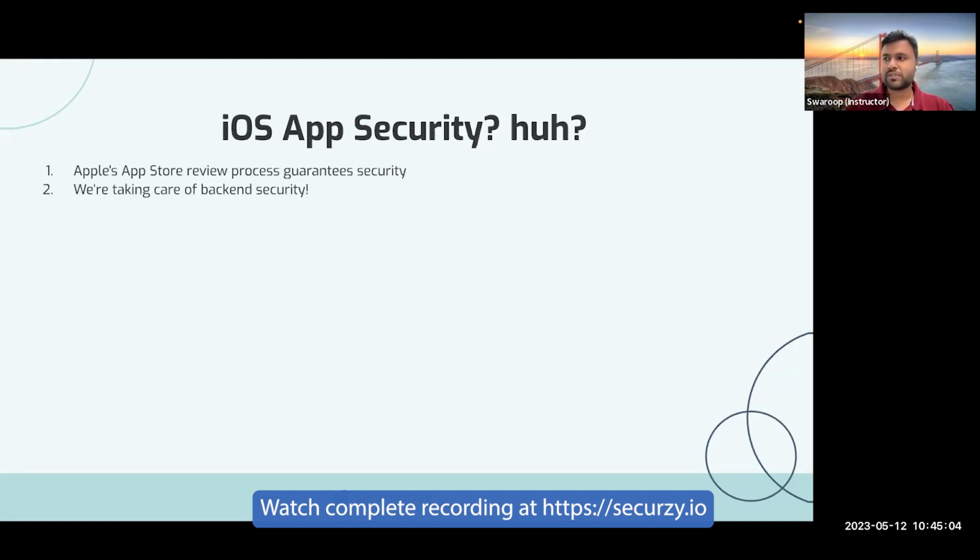Another misconception is that we are taking care of the backend. Most of the applications are hybrid applications, right? The backend is a web application, APIs. And there are so many tools for web application security, like Burp Suite and so many scanners available. So one perspective is that we are taking care of the backend, so we don't really need to pay attention to mobile security, which is very, very false.